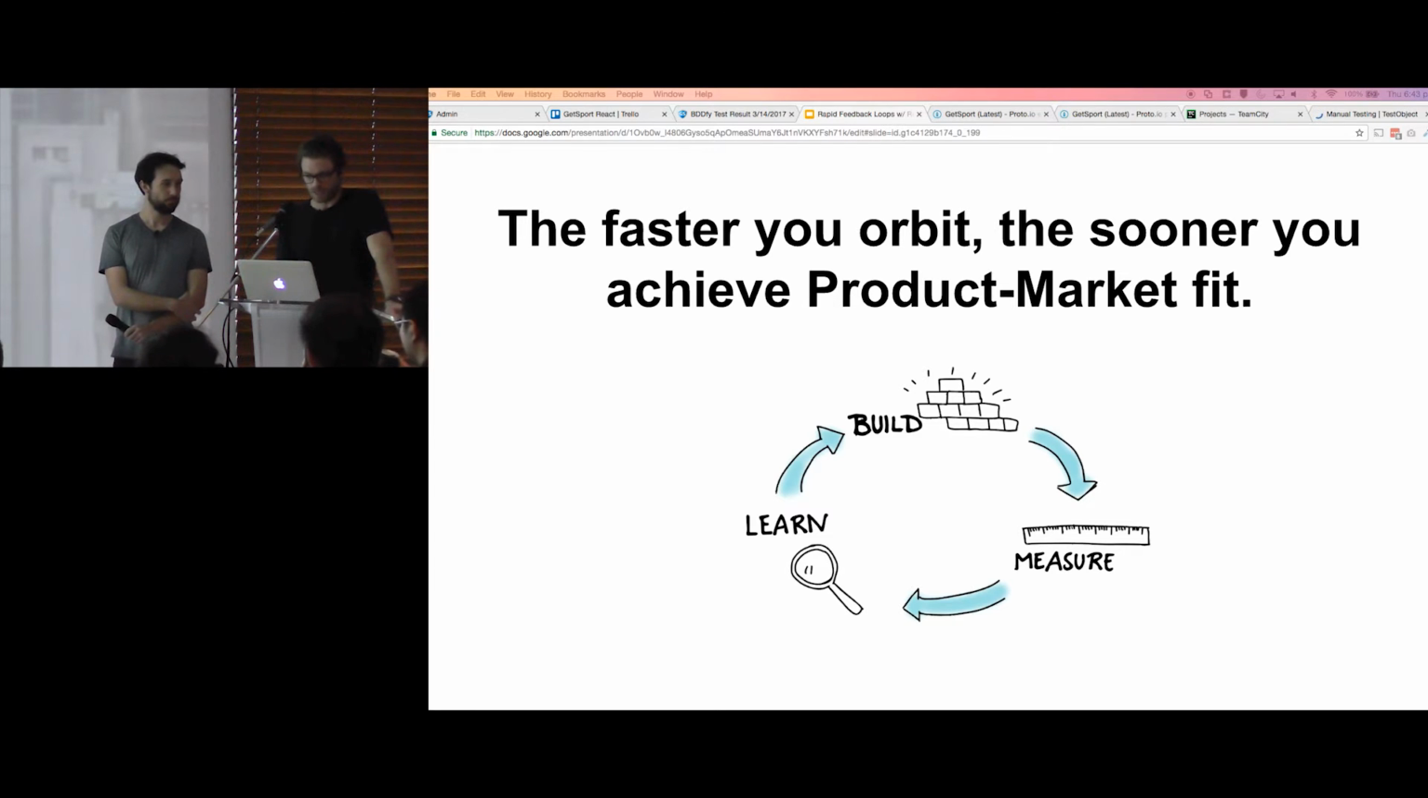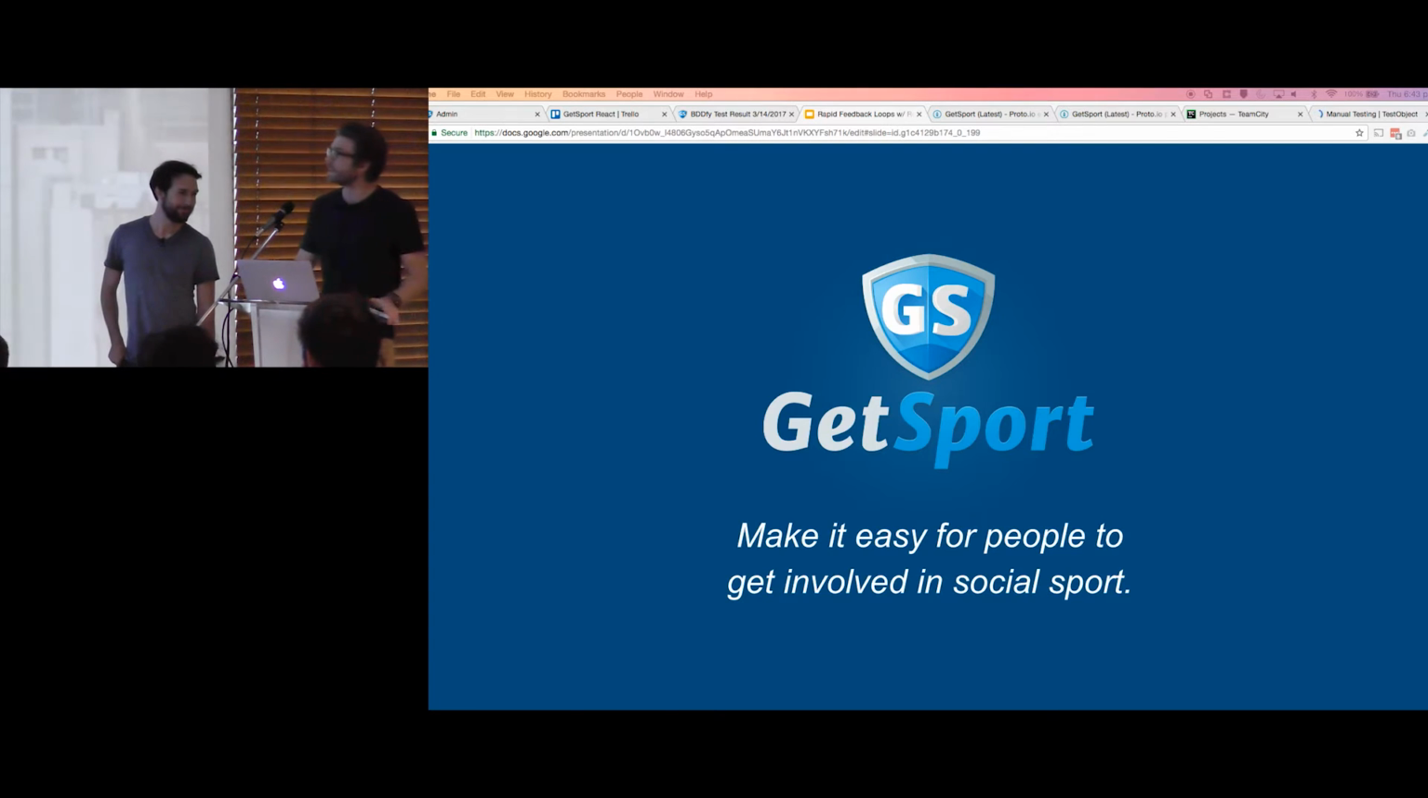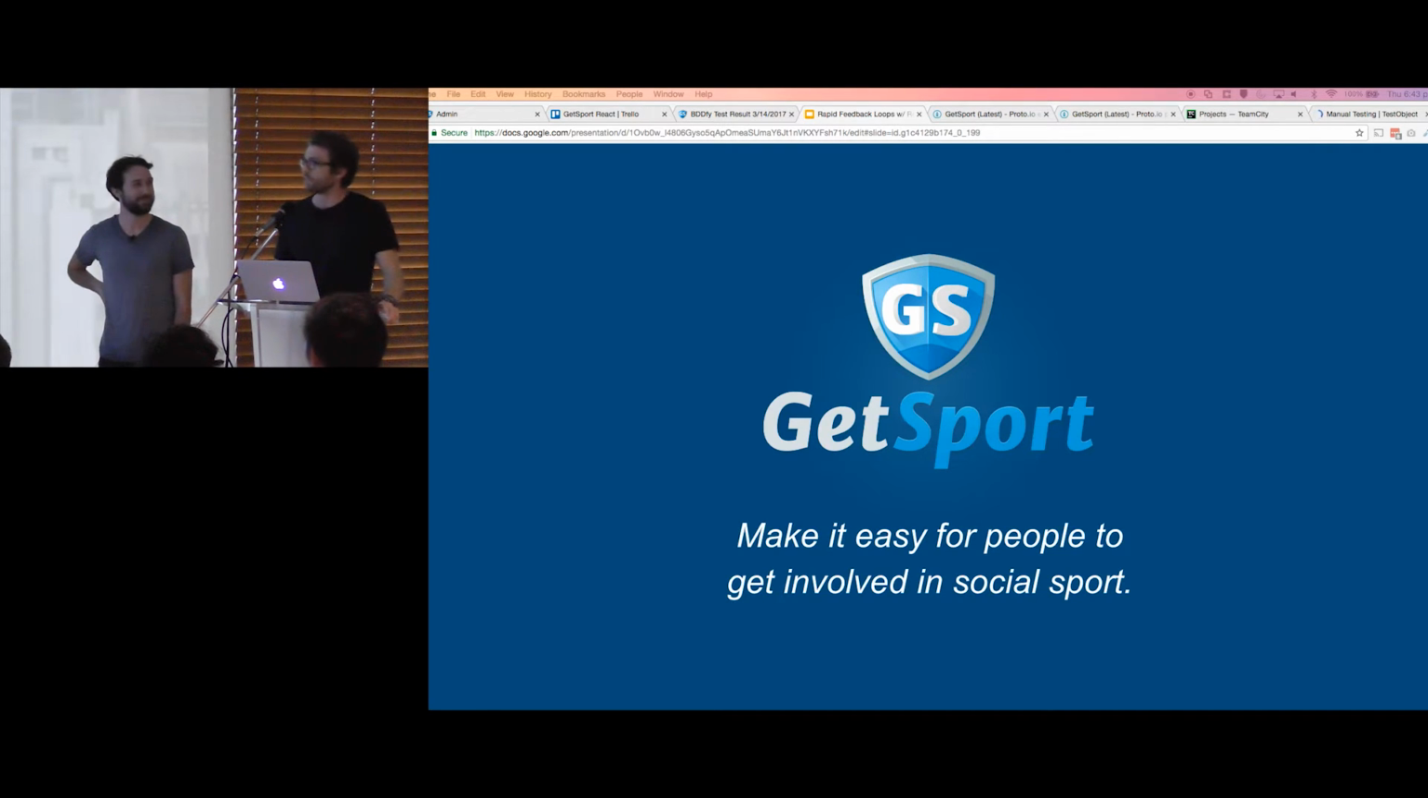All right, so we've established how important it is to orbit around this loop. Today we're going to show you how to increase the speed of getting around it for a native mobile app. And we want to do that by letting you see for yourself using an app in the real world. So we're going to use the toy we built on the weekend, on several weekends. This thing is called GetSport.